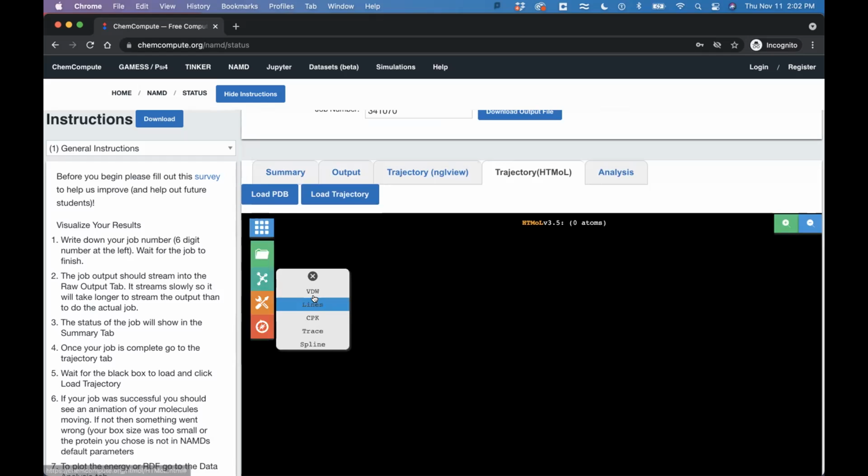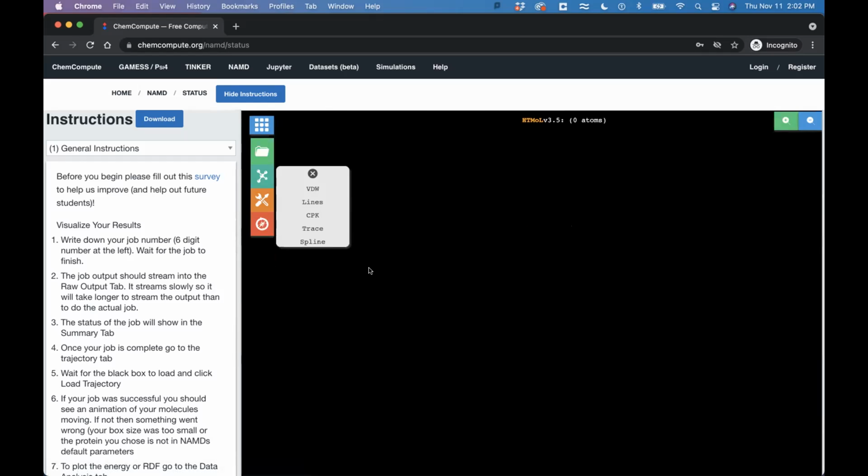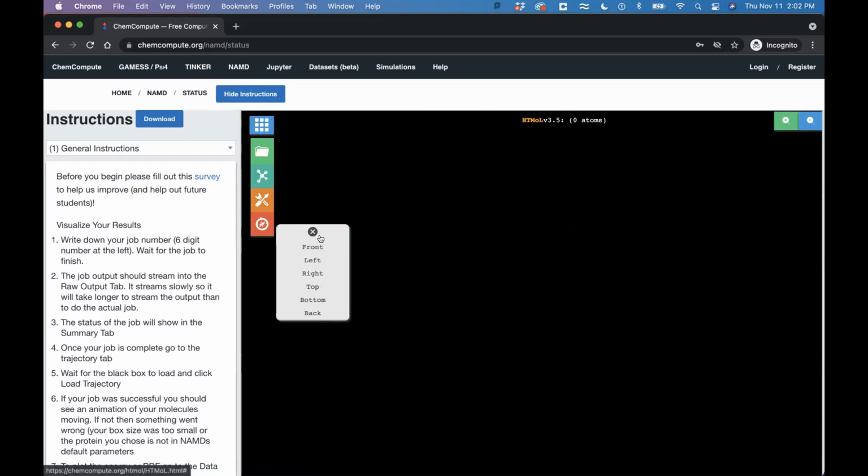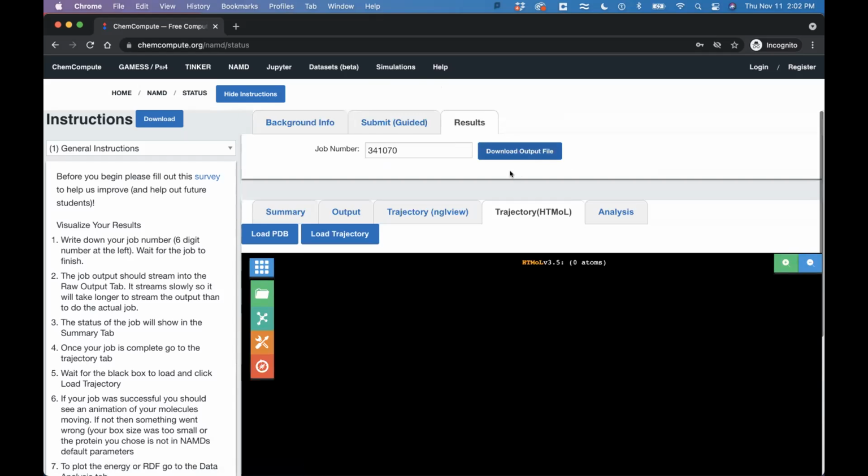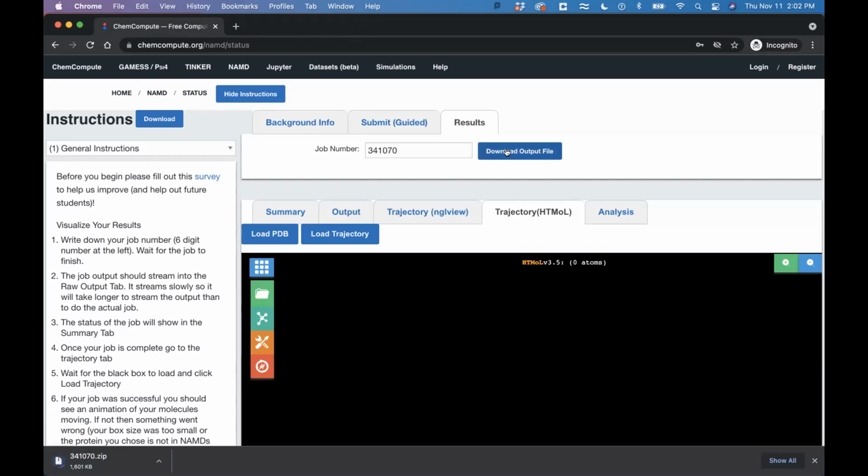Let's see. But I can't seem to locate our molecule when I try this. So it is possible that it's just not rendering. So what you want to do is click on download output. Go ahead and download the output, and it will download a zip file to your local machine.